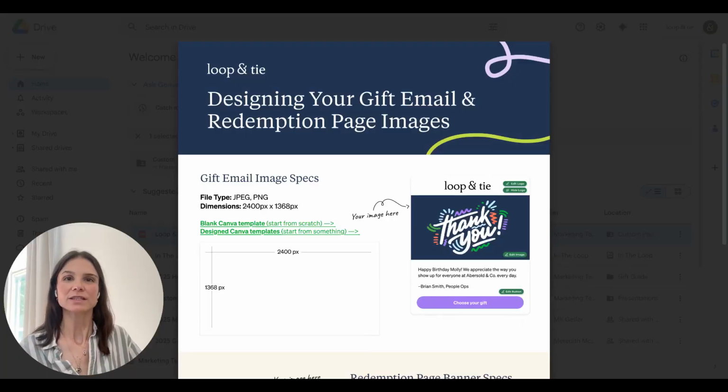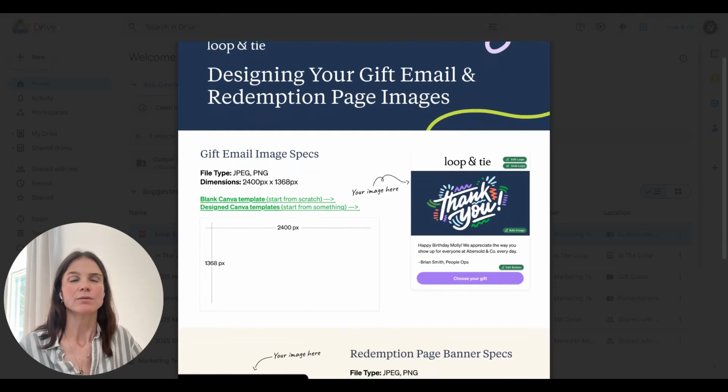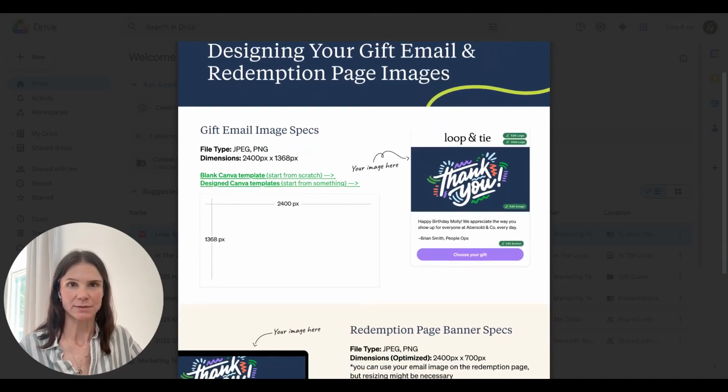Now that we know what gift email and redemption page designs are, let's take a deeper dive and look at our design spec sheet so you'll be set up for success when you go to create your own gift email and redemption page designs. This document contains the design specifications for both the gift email image and redemption page banner. Starting with the gift email image, this image can be either a JPEG or a PNG file and must be sized at 2400 pixels wide by 1368 pixels high.